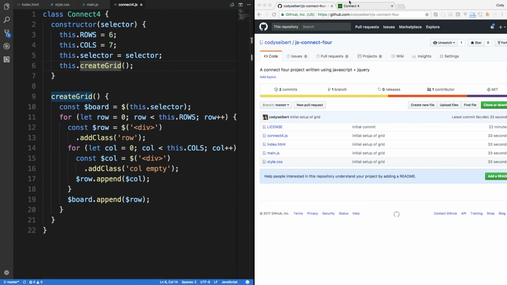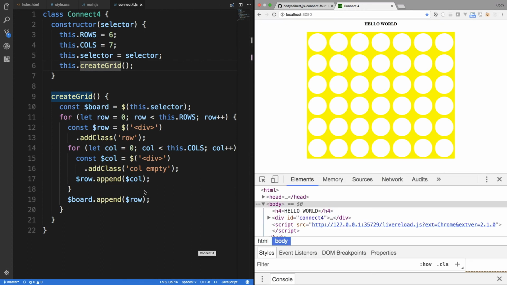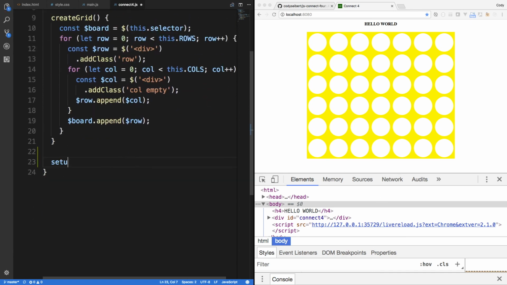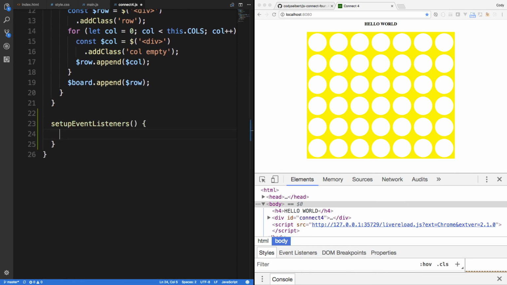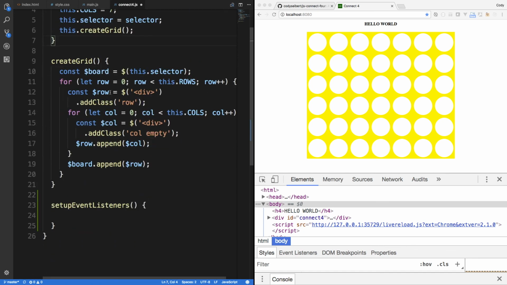Alrighty, so for the next step, as you hover over the cells in this grid, we want to drop different colors. The way I'm going to do it in this tutorial is to create another function inside this class, which is going to set up event listeners. There's more than one way to do this, so if you find a better way or a more elegant solution, feel free to do it and give me feedback. But this is the way that I feel is a decent solution to this project.